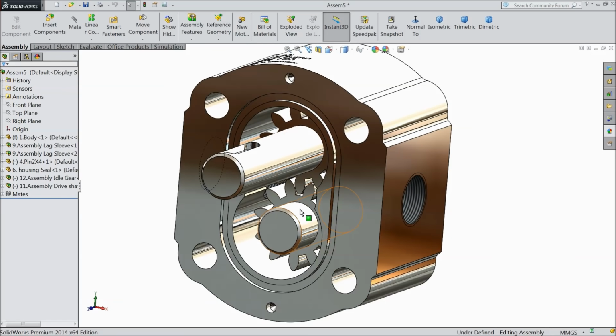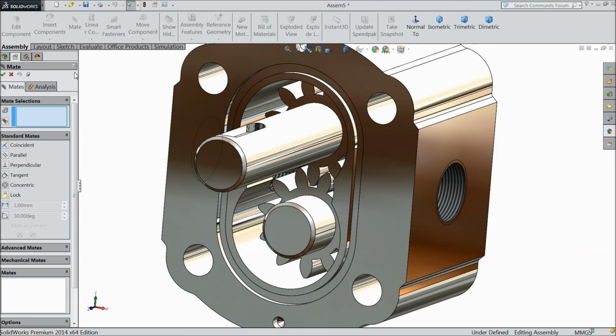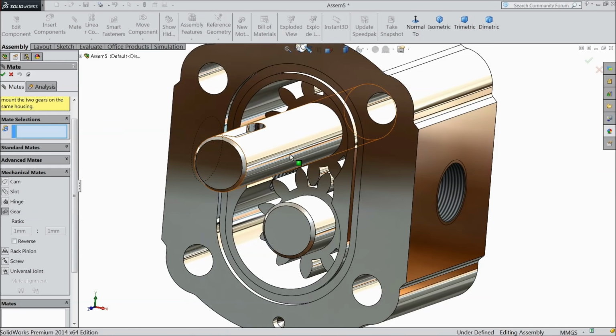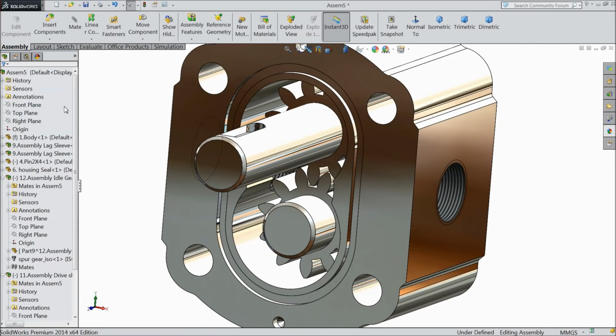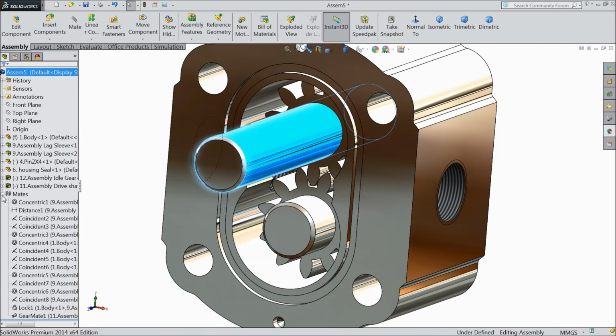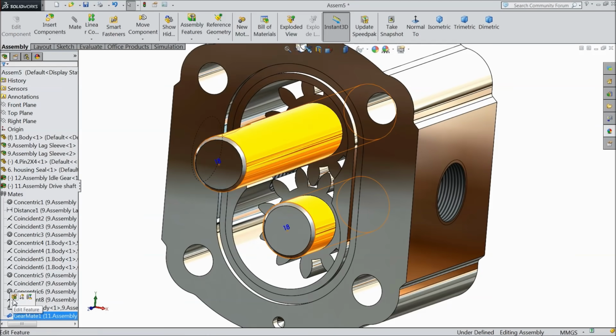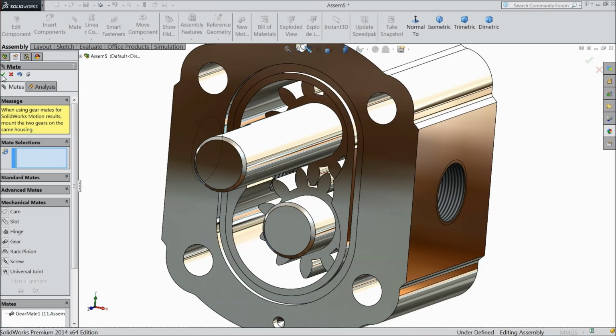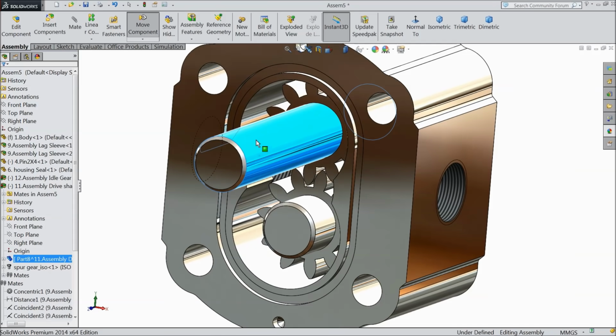Now we will assign the gear relation. Choose mate, go to mechanical mate, select here gear. Select this shaft and this shaft. 18 by 18 reverse. Select OK. Now let's rotate. See. Now we will do one thing. We will edit this gear. Uncheck reverse. OK. Now try. Now this is perfect.